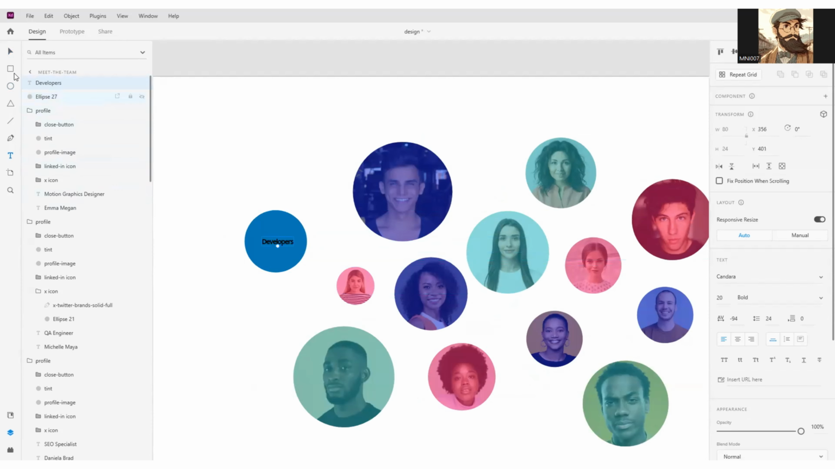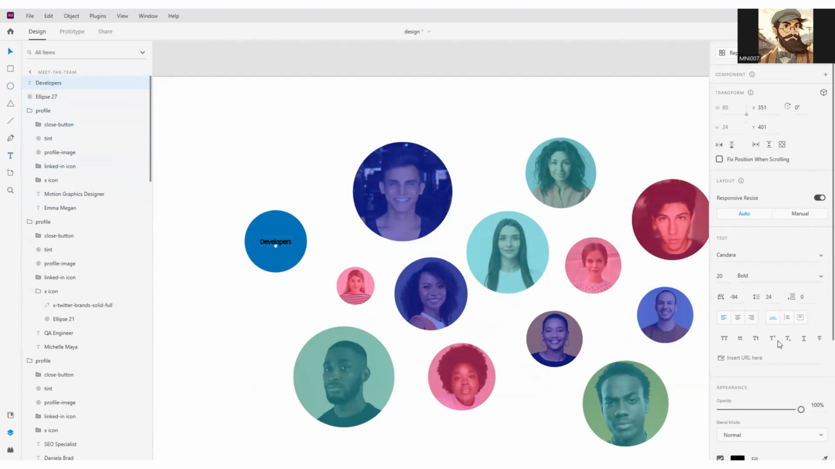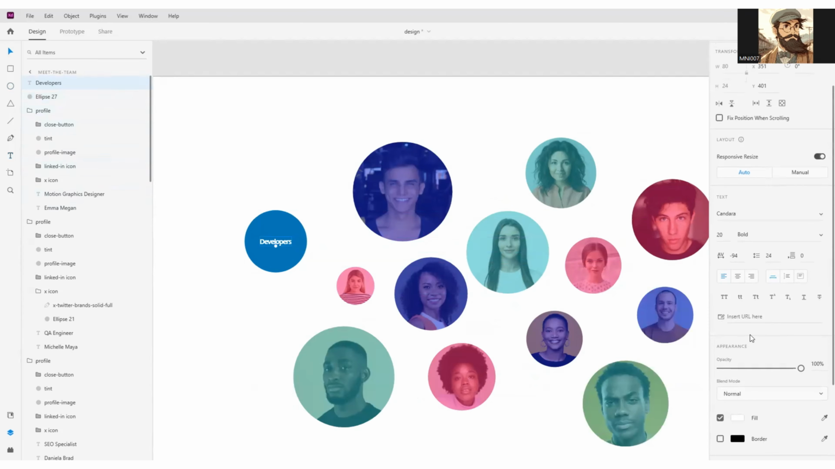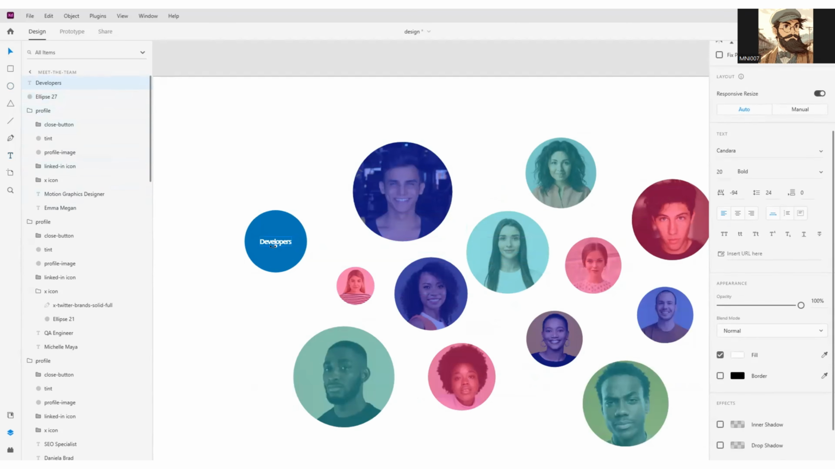So this one would be called developers. Let me just place it in the center and give it a color of white. And maybe this over is already gold. So maybe let's give it a little bit. Okay, 24 size is good.